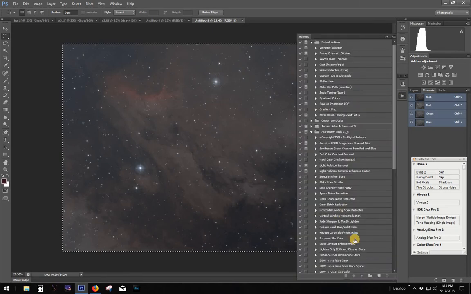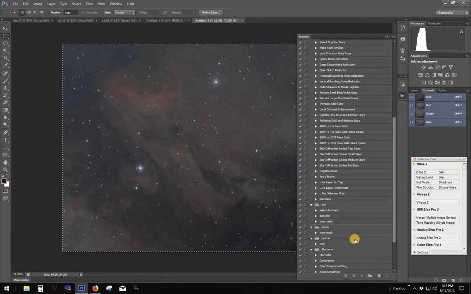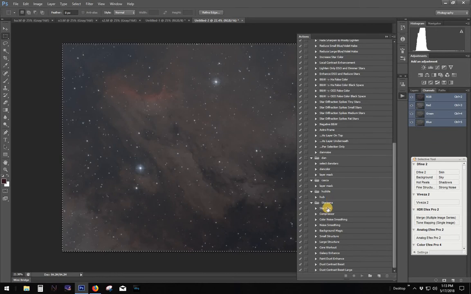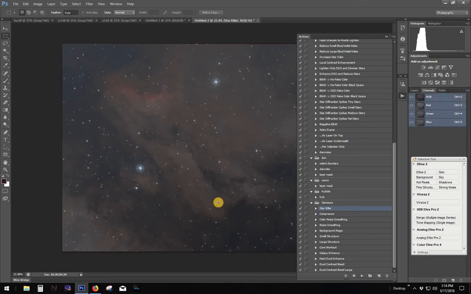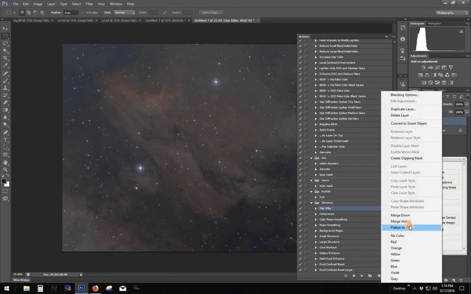I've got a million different little plugins. One I like from StarZone is their StarKiller. If I'm in PixInsight, I would use a star mask and a morphology tool. But I found mine in here. This does a nice little job of kicking down the background stars a little bit. Kind of gives you a little better view of the nebula itself. And you can adjust it with your opacity slider. How much? That's about the highlights.